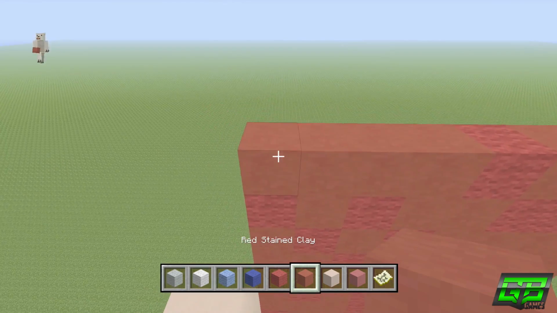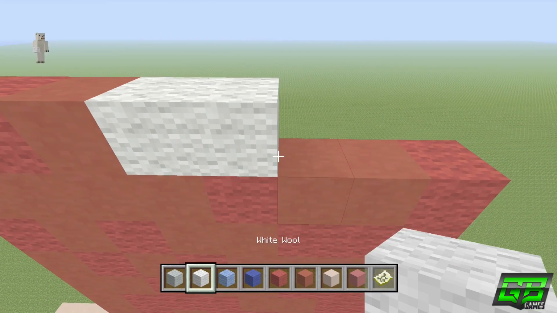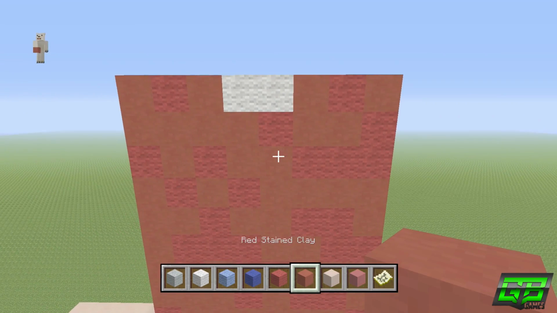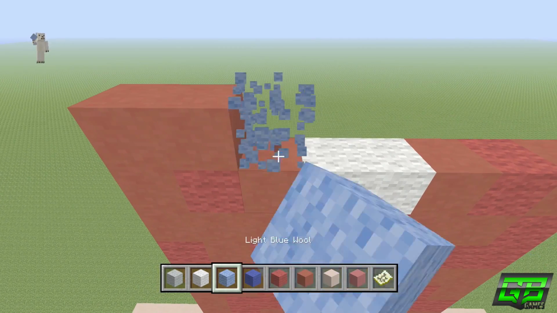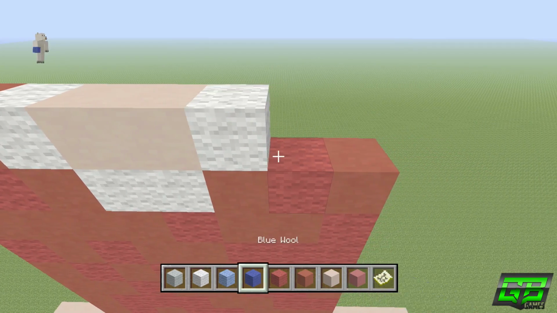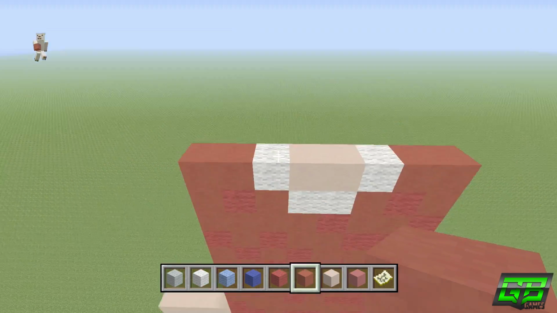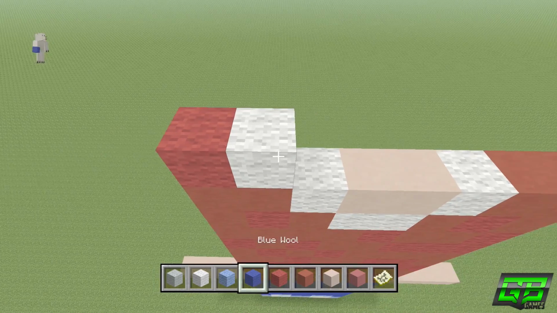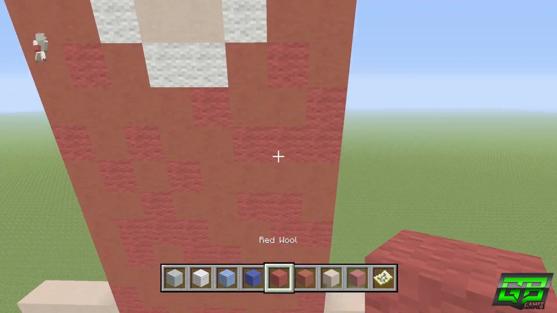The next layer is 1 clay, 1 wool, 1 clay, 2 white wool, 1 clay, wool, clay. The second to last layer is 2 clay, 1 white, 2 white stained clay, 1 white wool, 2 red stained clay, and the last but not least layer, which is the 12th layer, is 1 red wool, 1 white wool, 4 white stained clay, 1 white wool, and 1 red wool.